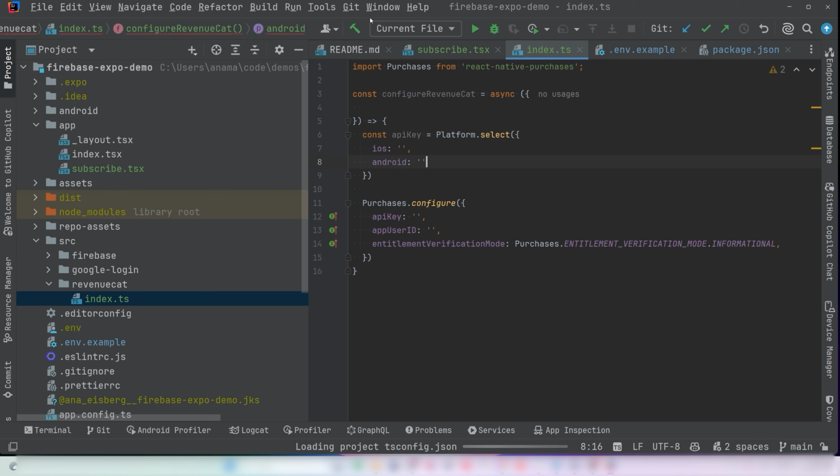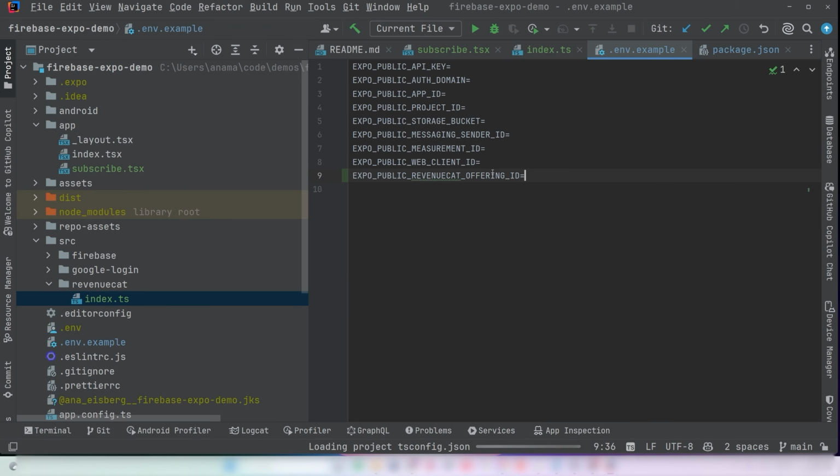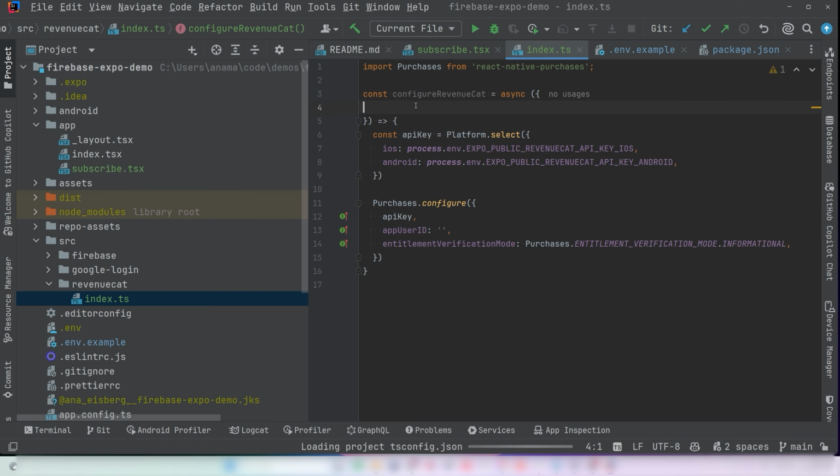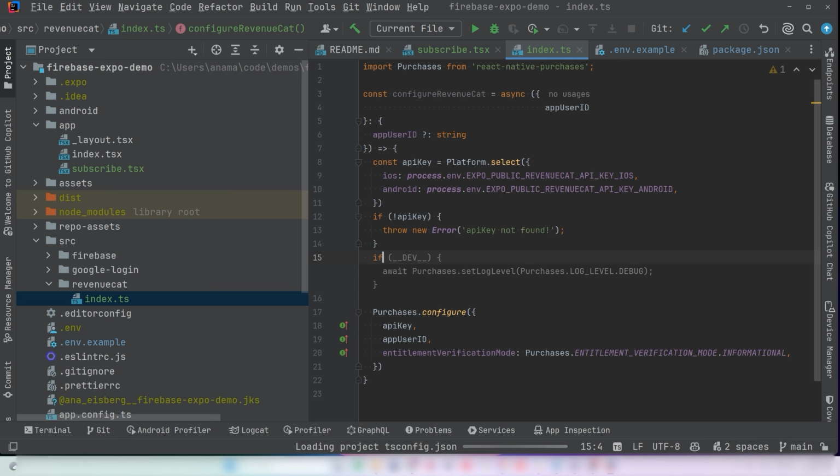Different for Android and different for iOS. We went through connecting the Play Store and App Store to RevenueCat. So if you go to RevenueCat, scroll down to the RevenueCat iOS or Android public API key, copy that into the environment variable. And let's call it API key Android and iOS. App user ID can be passed or not. If you get the app user ID later, I will show you how to reassign it. And it is very useful while developing to set the log level to debug, because you will probably be dealing with some RevenueCat purchase errors.